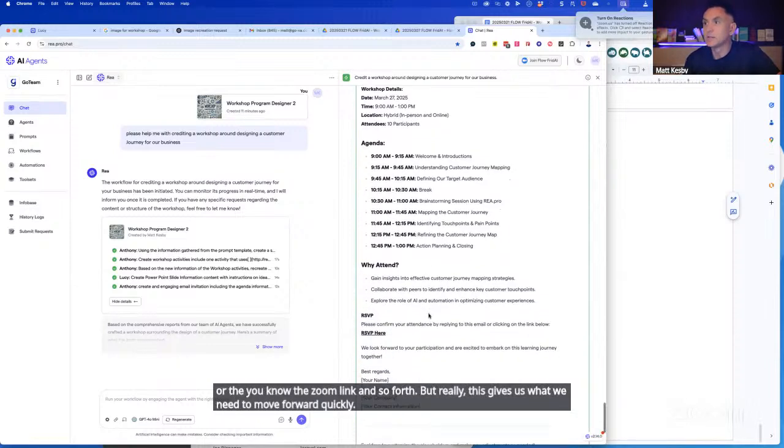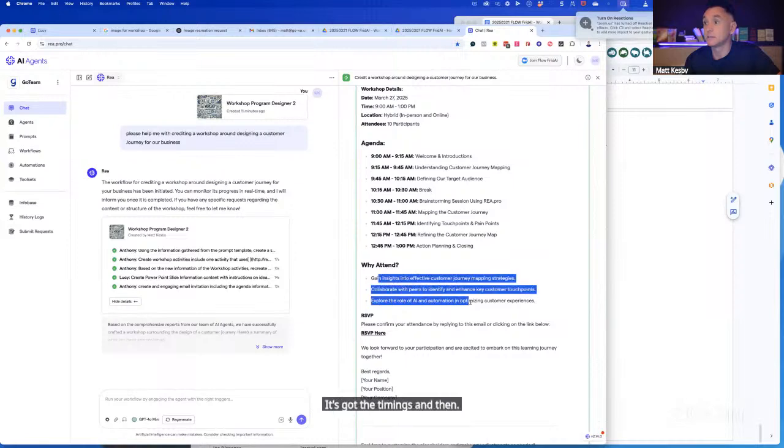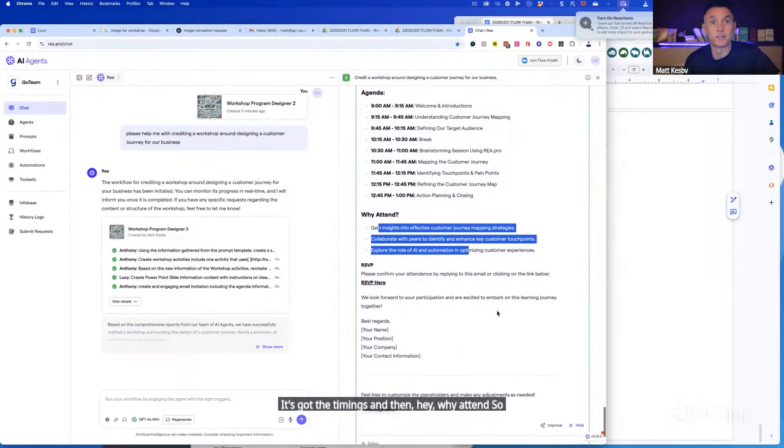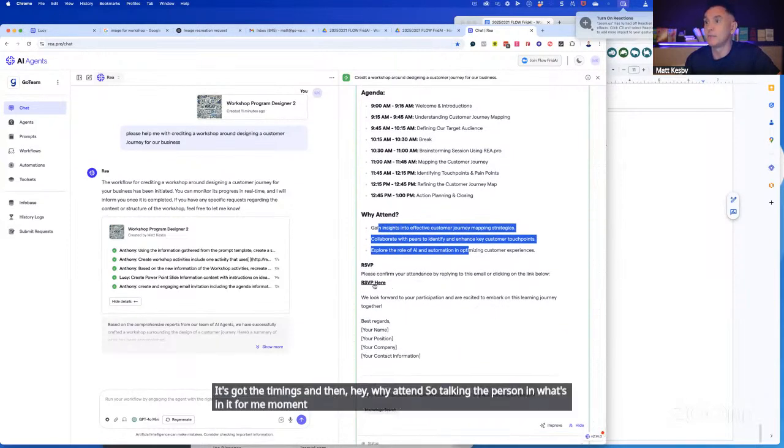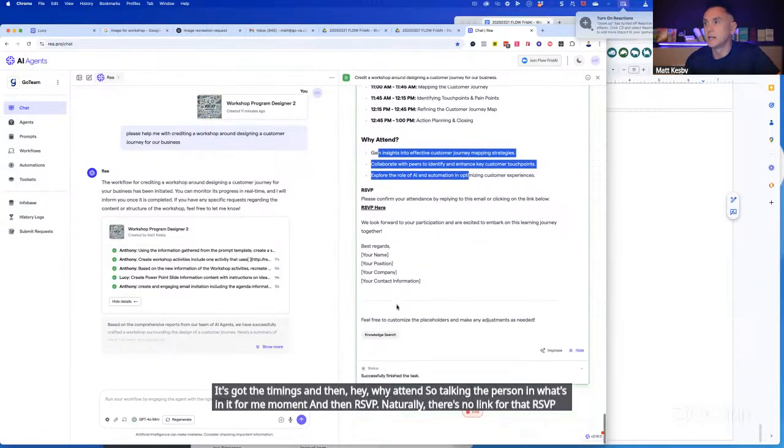It's got the timings, and then, hey, why attend? So right, hooking the person in, what's in it for me moment, and then RSVP. Now, naturally, there's no link for that RSVP, but you put in what you need, and then finalize info.